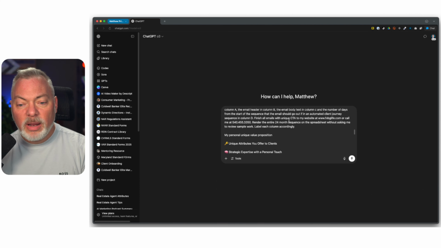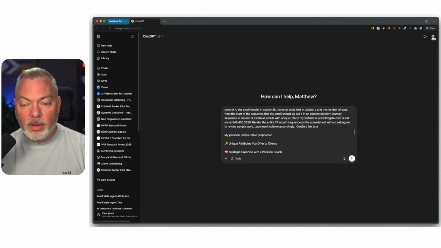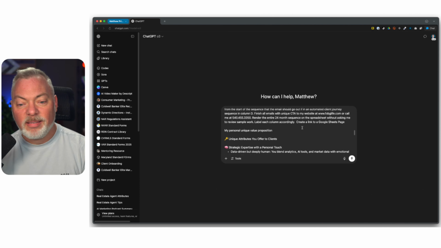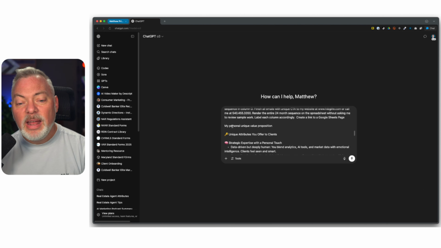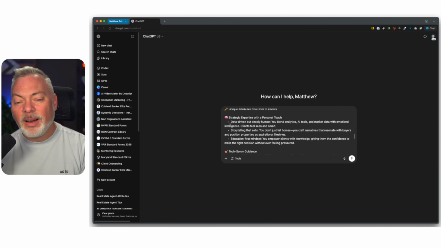And by the way, I'm asking it to download an Excel spreadsheet. I may ask it instead to create a link to a Google Sheets page. If you don't have Excel, that's okay. Google Sheets will be just fine, because then you can export it to CSV and then import it into your CRM.